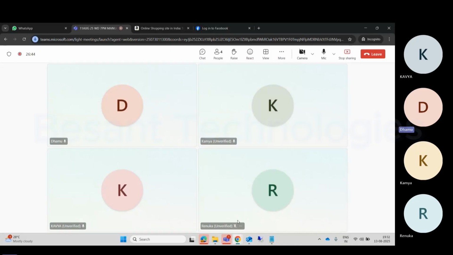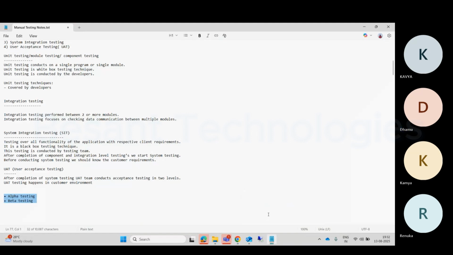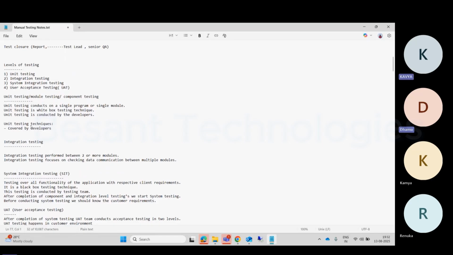So this is alpha and beta testing. I think it is under UAT testing. These are 2 levels. Apart from these 2, are there any other questions? We have 4 levels of testing: unit testing, integration testing, system integration testing, user acceptance testing. Unit testing is usually done by developers. It's just verifying the program and logic. Integration testing is between 2 or more modules. It's verifying the data communication between multiple pages, whether it's properly navigating or not.